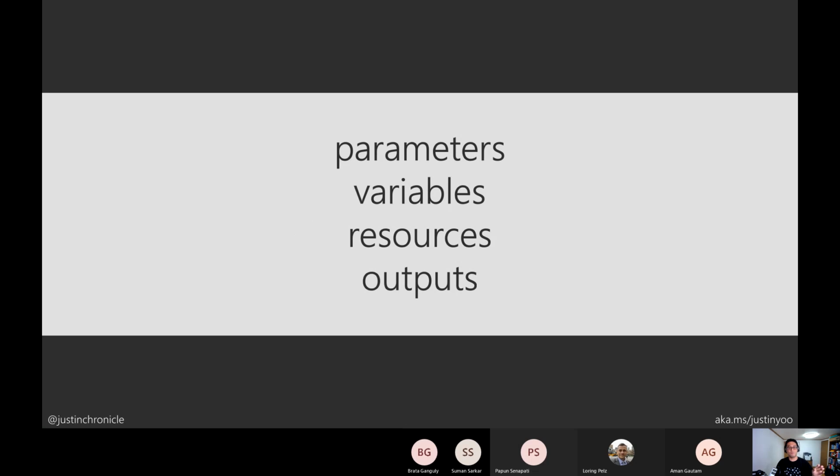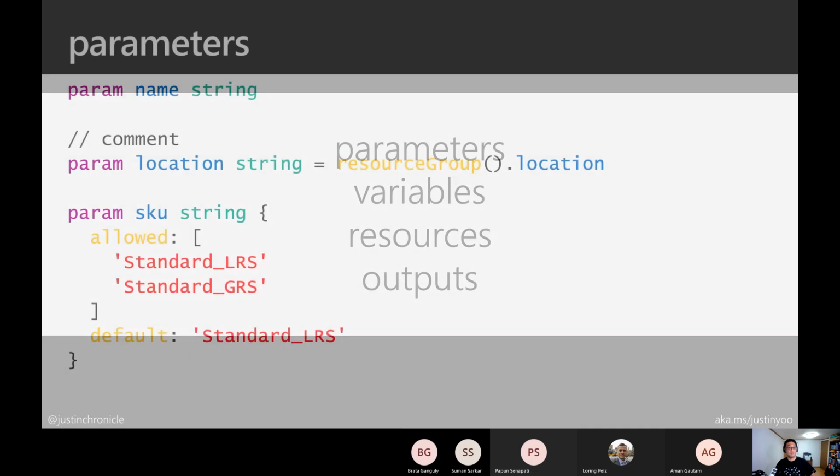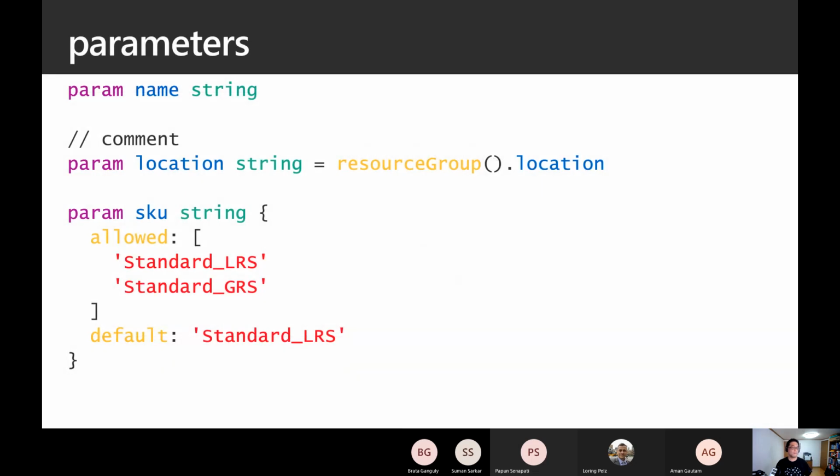So parameters, if we want to use parameters, this is how parameters look like. We always start from param, then the parameter name, then the parameter data type. For example, param name string, and actually that's it. That's the basic form. Usually, if we make some description for each parameter, we use metadata and description inside the parameter. But we don't need to use that anymore.